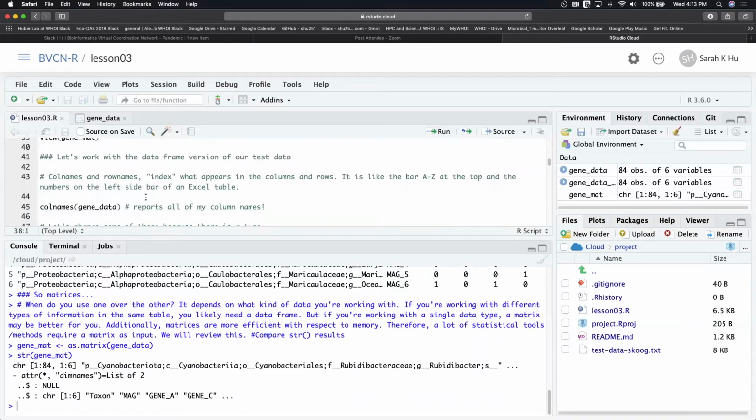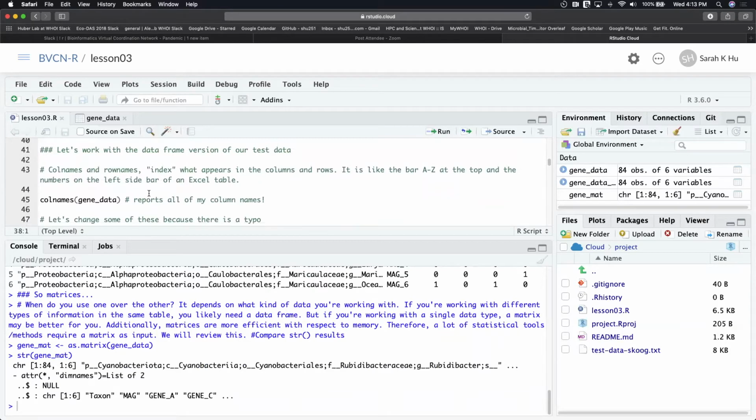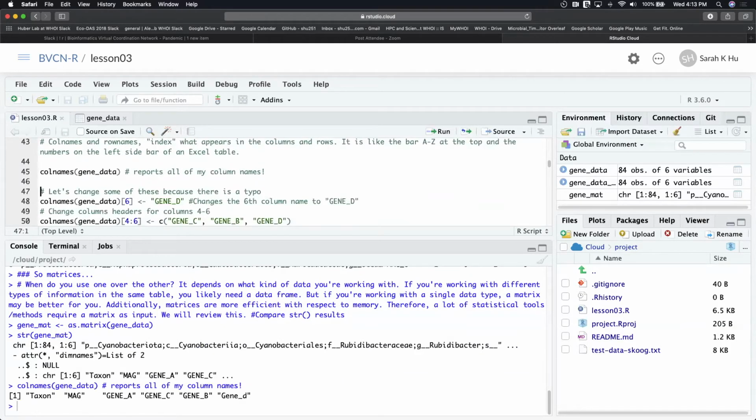Okay, so I'm going to continue on and start looking at some base R functions and then go into the same functions, but how they work in dplyr. So the first one is looking at the column names, and looking at the column names from this data that we're looking at today, right? I have taxa, the MAG identifier, and I have these 4 genes.